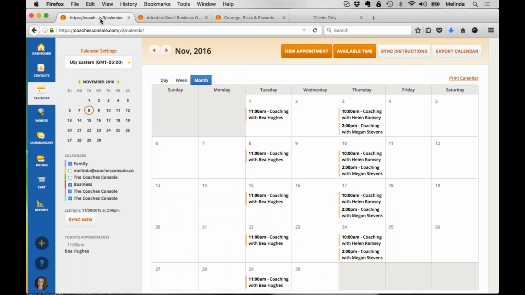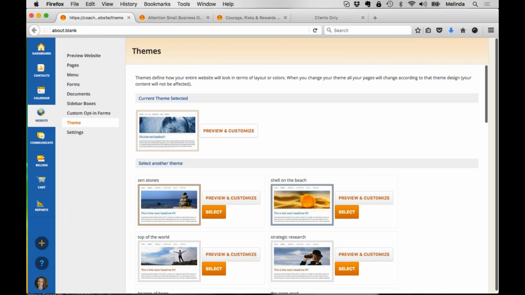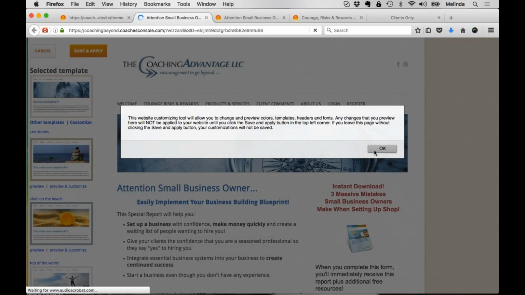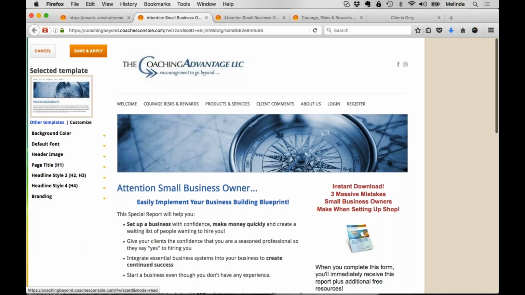So Zoe, you absolutely can do that. If you already have a website, a WordPress theme set up outside of the Coach's Console, under website, under theme, when you're previewing and customizing your theme, you can upload your image. If your image is smaller or bigger, it's appearing differently in your console system, you may just need to work with a virtual assistant or a graphic designer to actually change the image size itself.